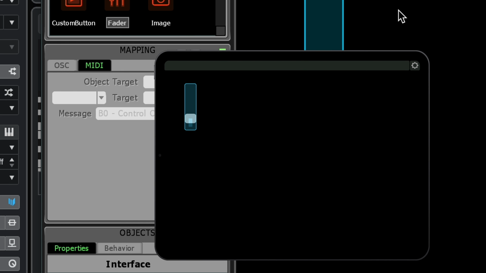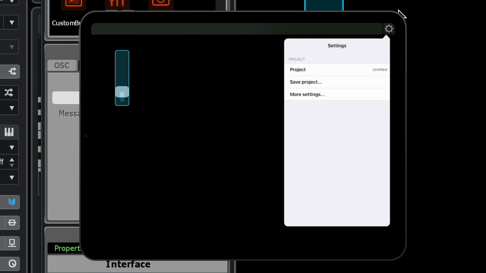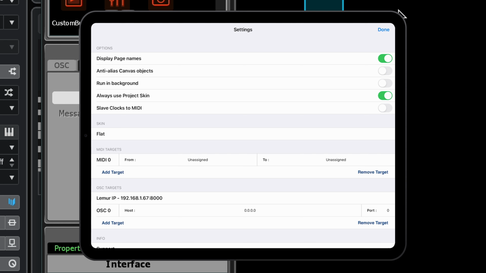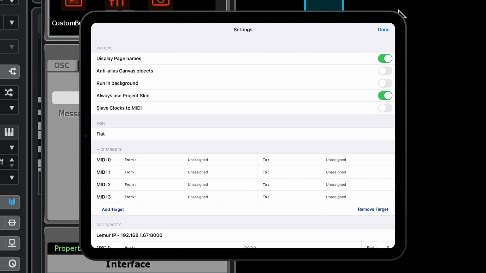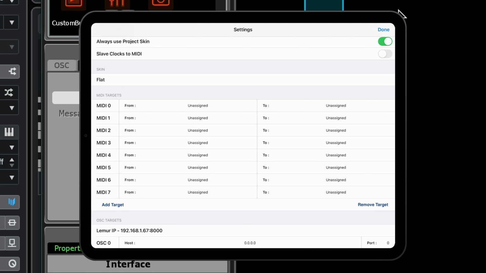And now I'll come into the Lemur app, and I'll tap the cogwheel at the top right, and go to More Settings. And in the center is a section called MIDI Targets, and it's here that you're going to map Lemur targets in the editor to physical MIDI ports connected to your device. Connections in the From column are MIDI inputs into your device, and connections in the To column are MIDI outputs out of your device.